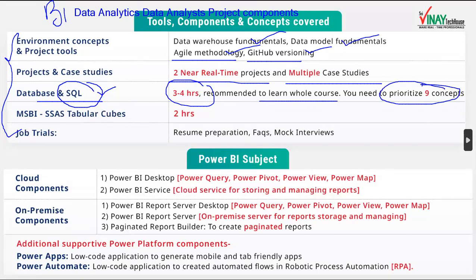And tabular cubes. MSBA tabular cubes, knowledge is an added advantage. Why and what is a tabular cube? Slowly you will understand. But this I will cover for 2 hours.